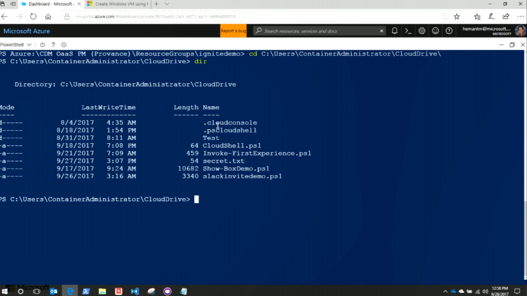The other thing is you have the notion of this cloud drive. This is the persistent store you have across your Bash environment and PowerShell environment, which lets you share files. You upload them. So here you have, here are the files. I have .cloudconsole, that's where Bash specific files are. .pscloudshell is where PowerShell specific files are. And then anything else that you want. I have my own files, I saved them.